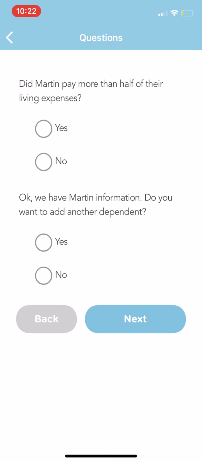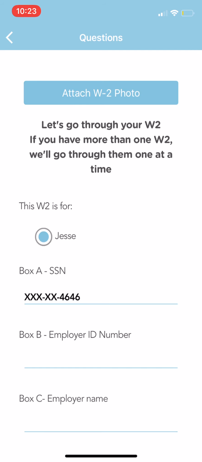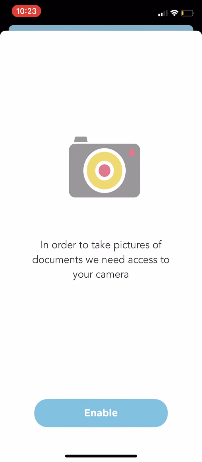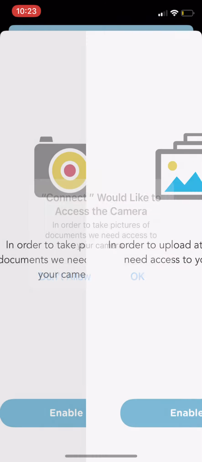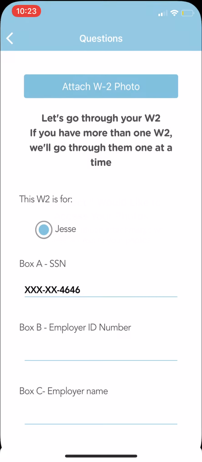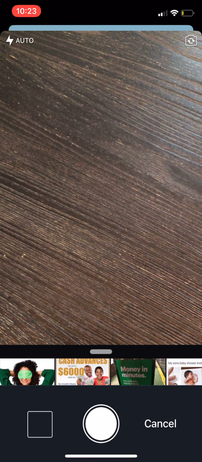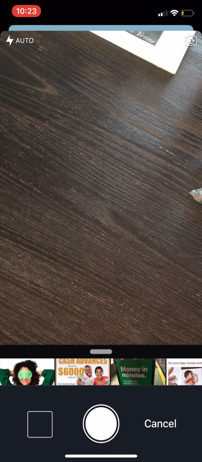Was he a full-time student? Yes. Did he pay for more? No. Okay. Do you have any more dependents? No. Now that information's been documented and carried over. Now here, when you get to this point, you can certainly attach a W-2, and that's very simple. You can just enable the camera on your end, click OK to access, allow while using the app, and then take a picture of the W-2, and that will get stored. When you submit the information, that document will get sent to the tax pro.